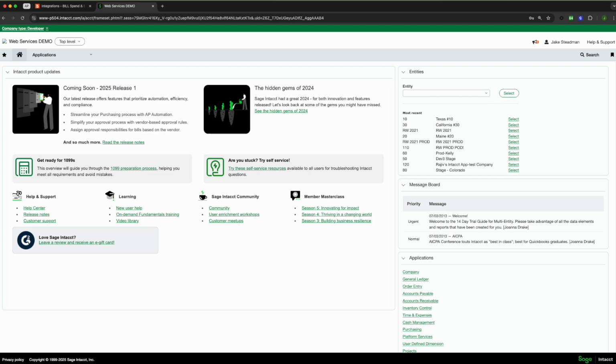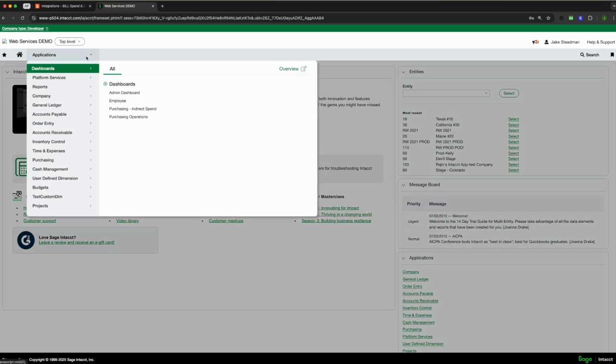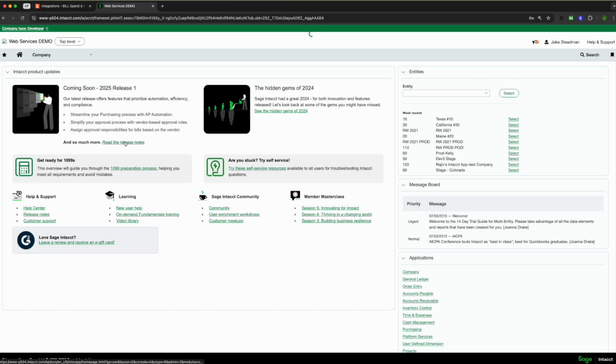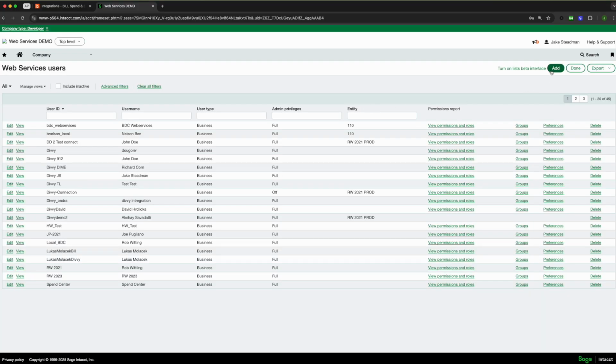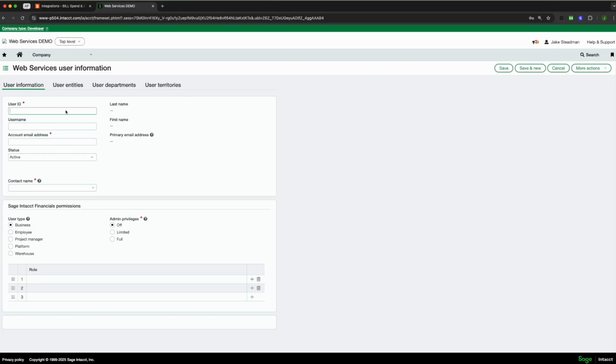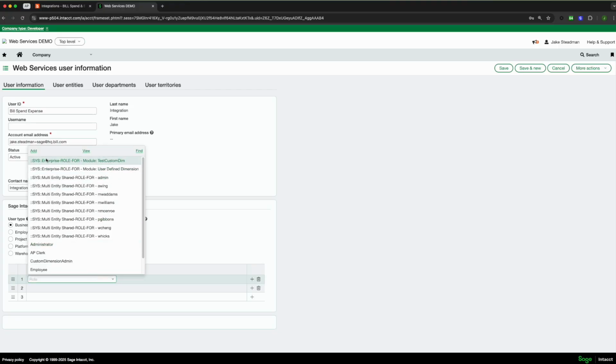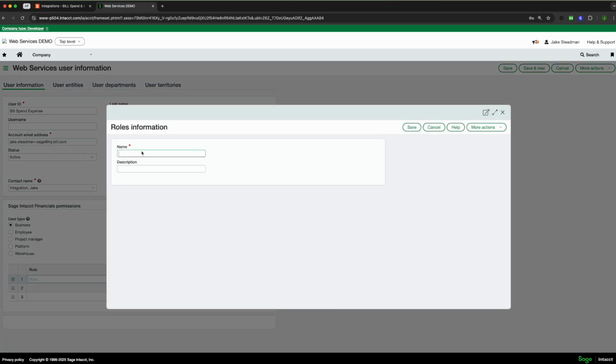Next, we'll go ahead and create the Web Services user. This is found under your company, admin, and then Web Services users. Hit Add to create one. Put in Bill Spend Expense for the user ID. For the account email address, you'll want to make sure this is an email address you have access to, and then you'll be able to add the contact. If the contact doesn't exist, you can just create one. Select business as the user type. Select admin privileges as full, and then you can go ahead and create a Bill specific role.